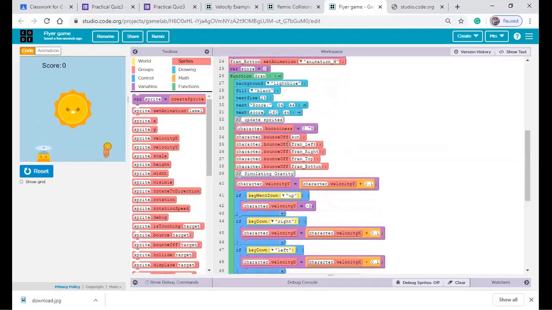Here we have a bounce off code for the character. If the character bounces off the sun, he will move away. If the character bounces off the frame, the left frame, the right frame, the top frame, he will bounce off and stay inside the screen. And here we have character bounces equal 0.75, the degree of bouncing off. He will bounce off by 0.75, okay?